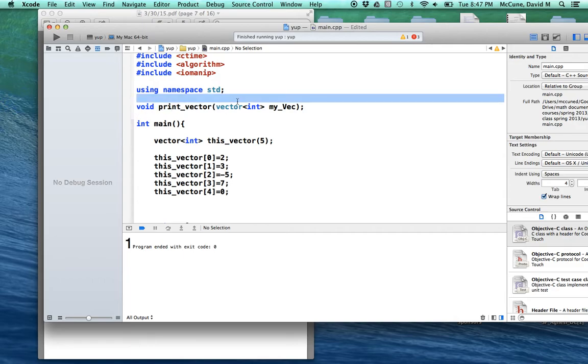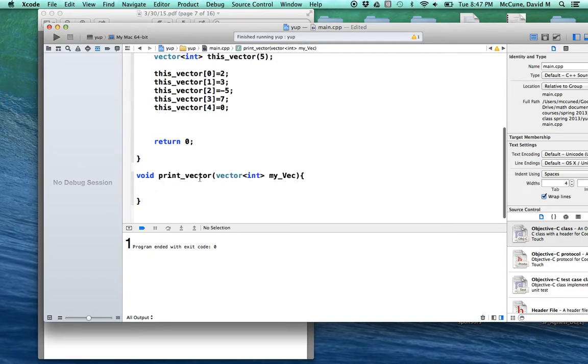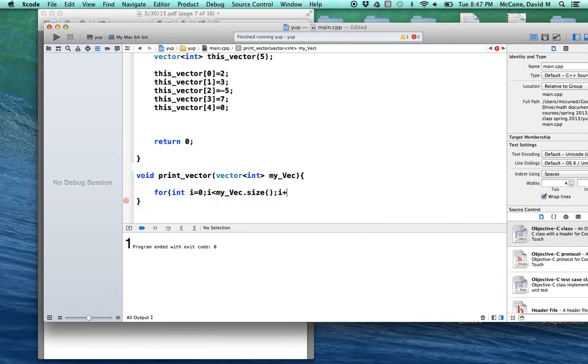Okay, so now let me write the function down below. Basically all we're going to do is write the for loop that we always use to print a vector. And that for loop looks like this. You just start at position 0 and you go up until you reach the end of the vector, and you just output the individual entries at each spot, and maybe you put a space in between.